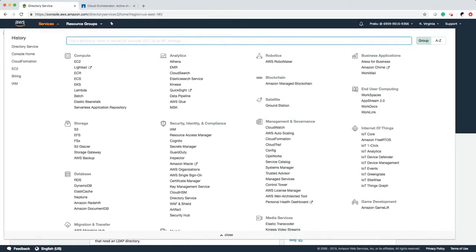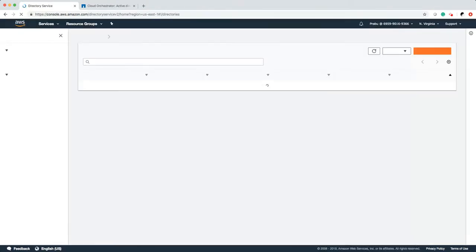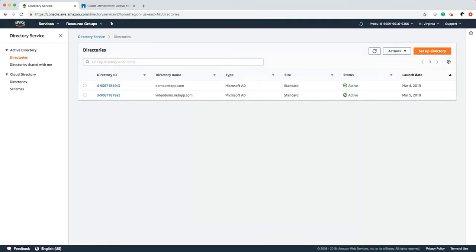Welcome back. As I already said, it takes approximately 45 minutes for the AWS Directory Service directory to get created. Once created, you will be able to see the directory under Directory Services. I have already logged into my AWS Management Console. Click on Services, click on the Directory Service. Here you can find the directories which got created. So videodemo.netapp.com is the one which we created recently. Click on the directory ID link to display the details of the AWS directory.